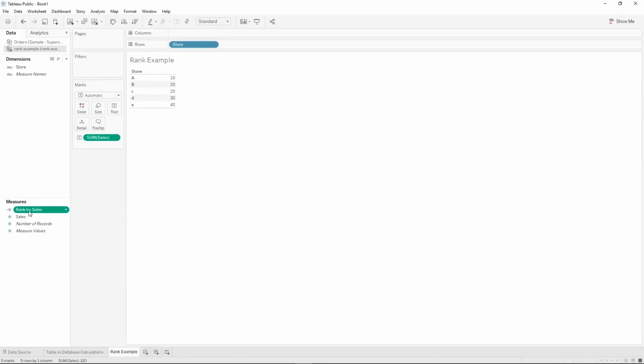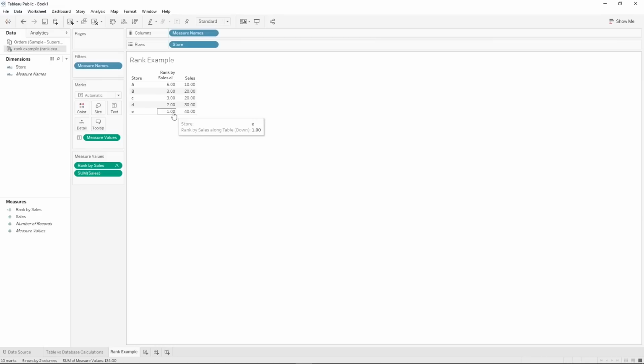We'll double click on rank by sales, and we can see our ranks. So E had the highest sales, so it's 1. D is next, and C and B are tied, 20 and 20. And so they both share the rank of 3, and then because there are 2 of them that share the same rank, we skip 4, and the next one gets 5th place.